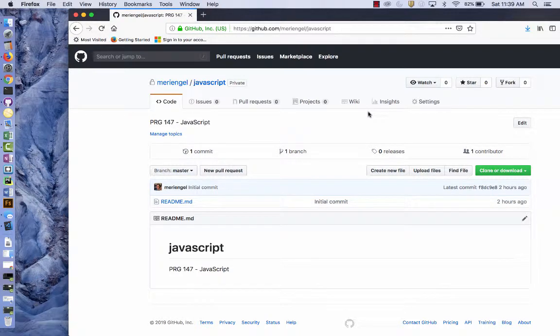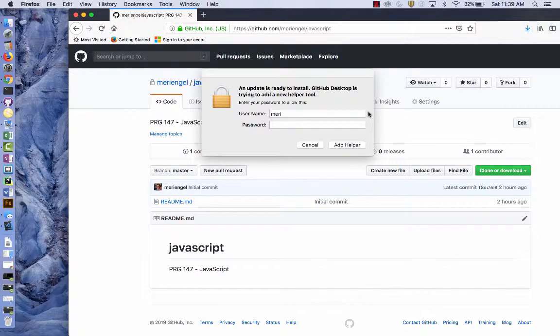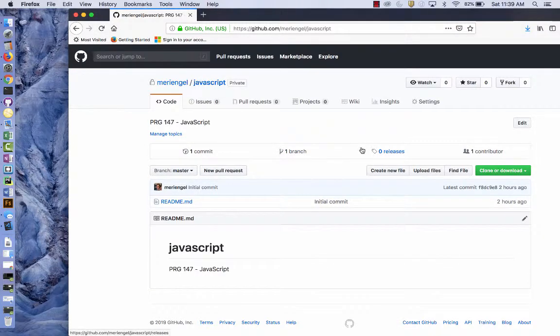I'm going to show you how to add files and folders to GitHub using the web interface. The web interface is very easy to use. We're going to create a new file.